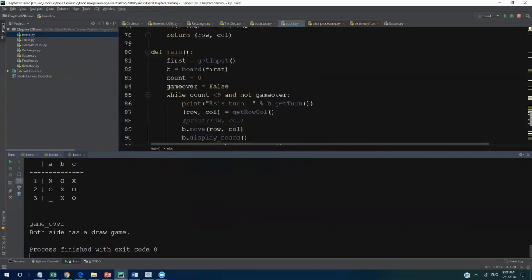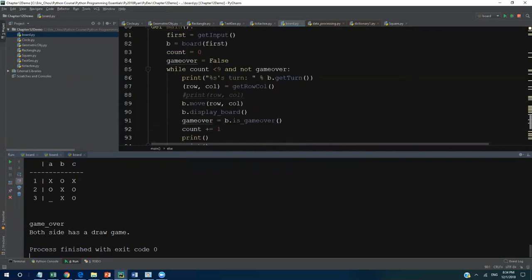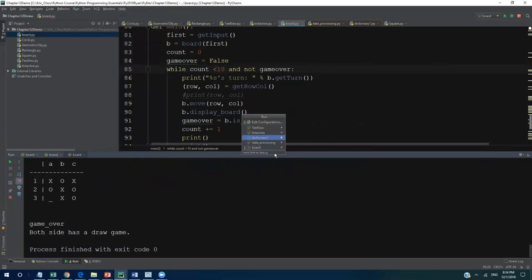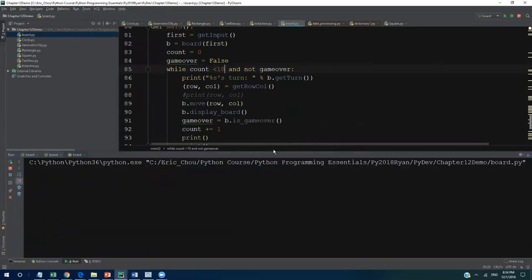So first one, X, count equals 0. And then this one, let me put 10. Okay, after it finishes, it should advance to one more. So let me put 10, and see if it happened correctly.